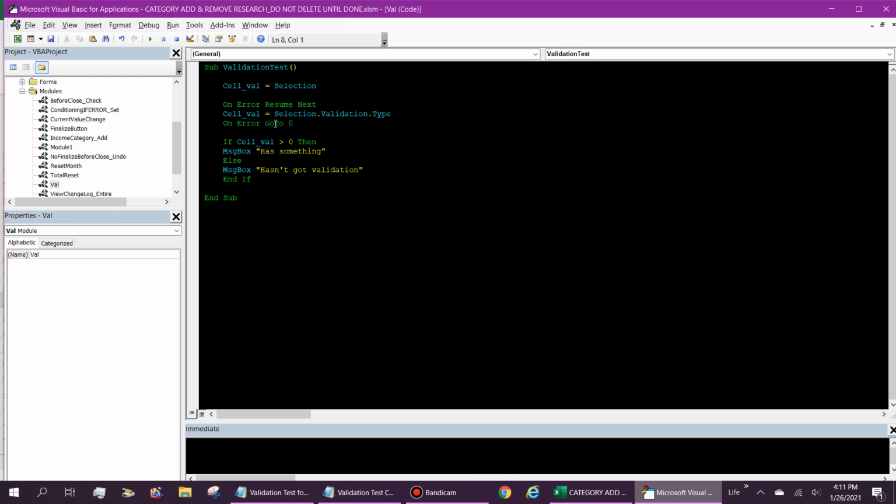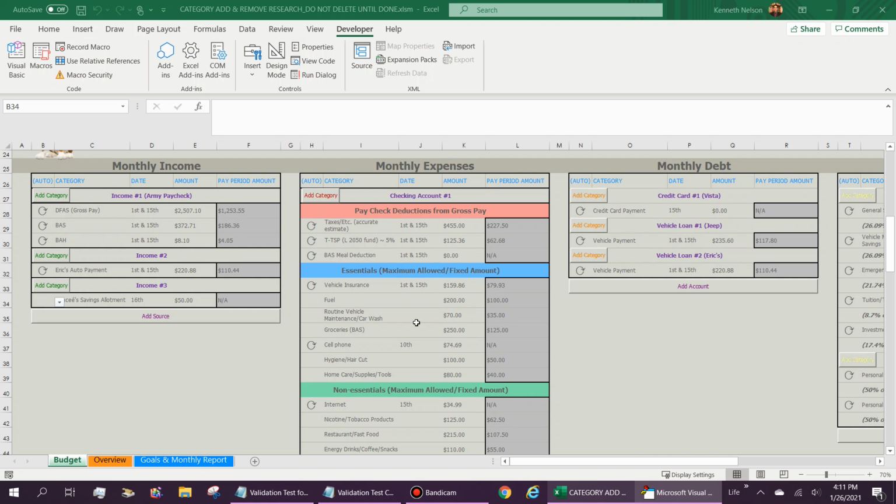And of course, here I have the message box as a test, but this is useful to put in whatever you need. So you can call another module to do something, or if it does have something in it, then offset, whatever your macro and sheet needs are.